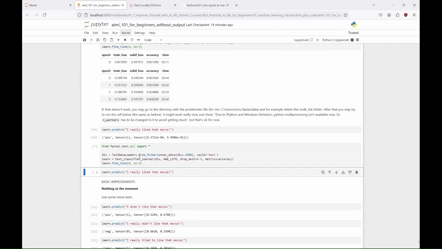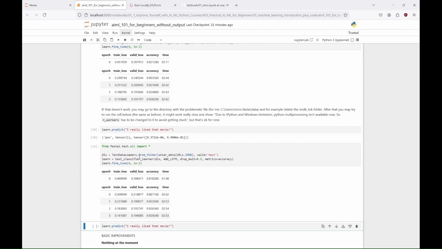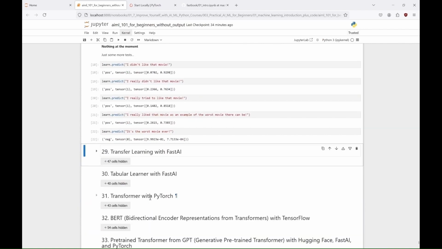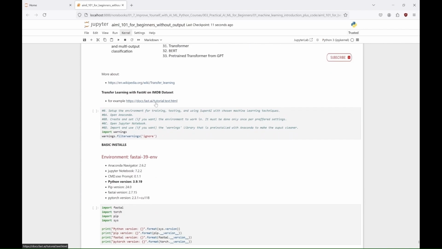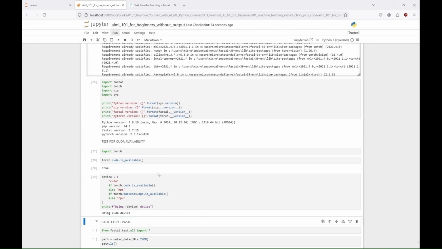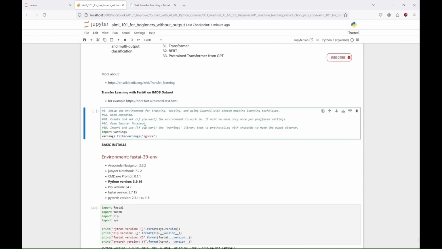After training, we use the model to predict the sentiment of various movie review sentences, demonstrating its ability to classify both positive and negative sentiments based on the input text, such as, "I really like that movie," and "I didn't like that movie." And now let's move to transfer learning. Transfer learning with the FastAI library involves using pre-trained models, and fine-tuning them for a specific task, allowing for faster training and better performance with limited data.